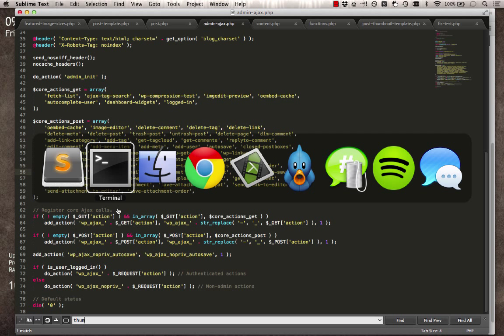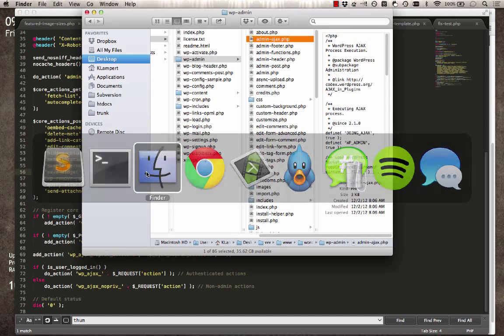My screen has got this Flux app, I think is what it's called. It just dims it. Don't worry about that.